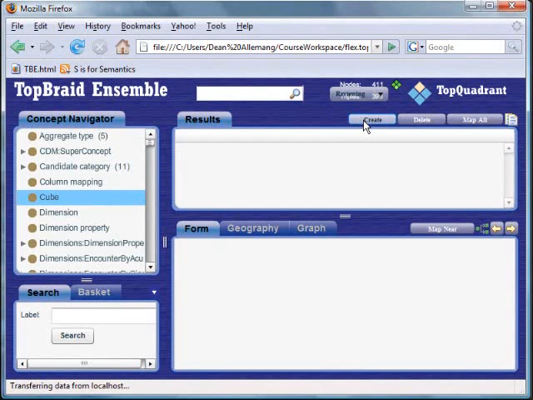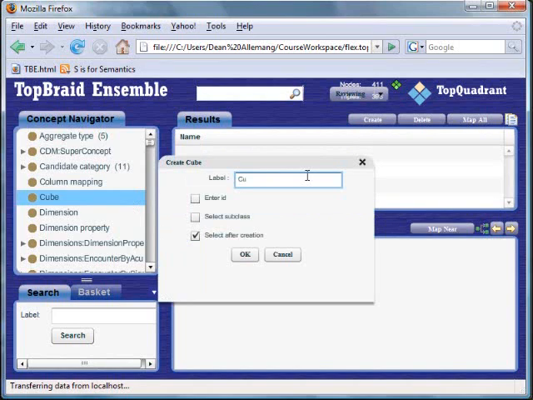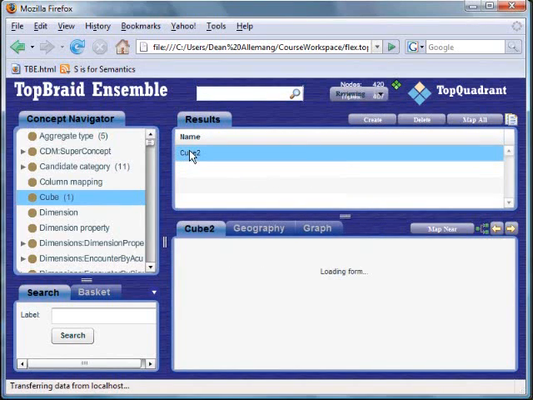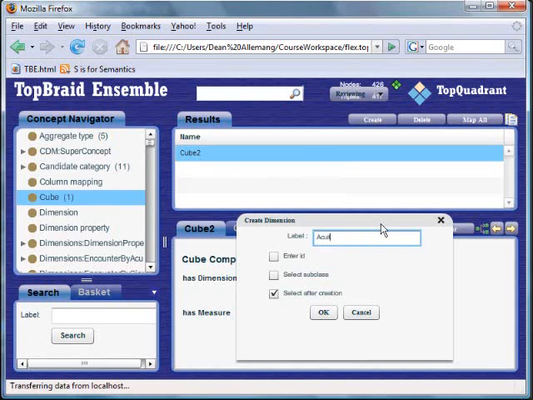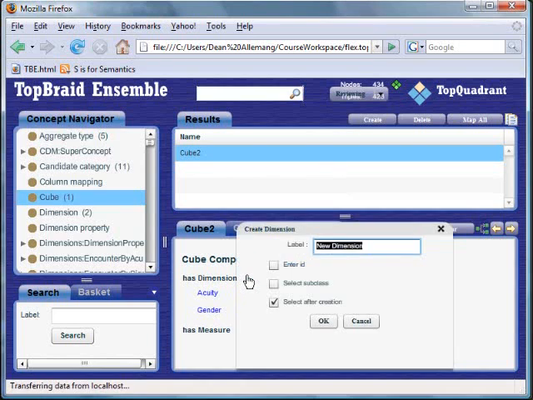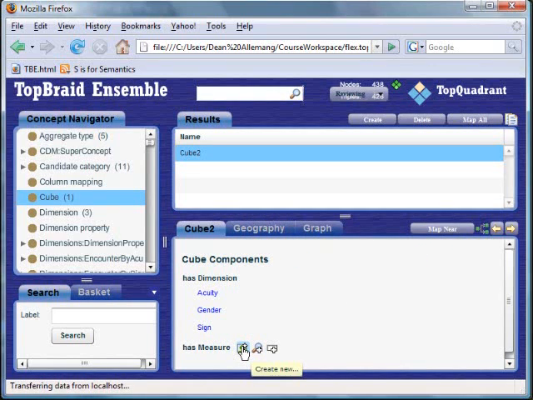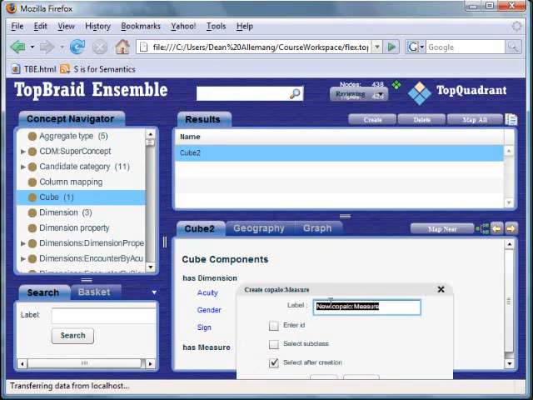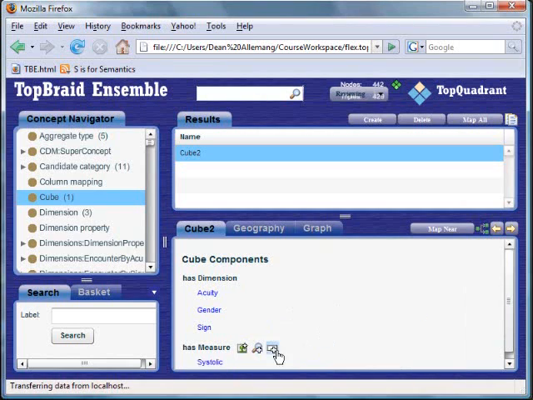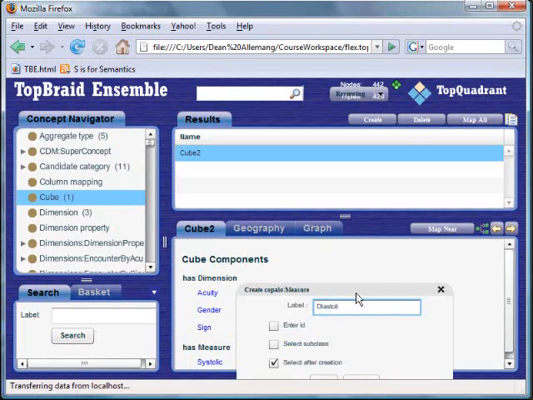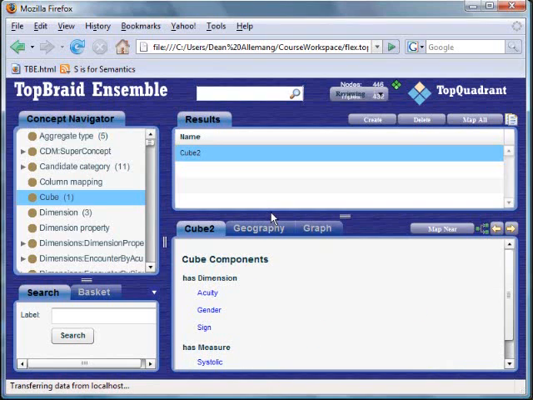So what we'll do, we'll begin by creating an instance of the class cube. This is going to be describing a cube here. We'll call it cube2. Now, a configuration of a cube really has two parts. There's the dimensions and the measures. So we're going to create, in this example, 3 dimensions: acuity, gender, and sign. And then we're going to create 2 measures. These are the things that the OLAP cube will report on. One is called systolic, and the other is called diastolic. That gives us the structure of our cube.